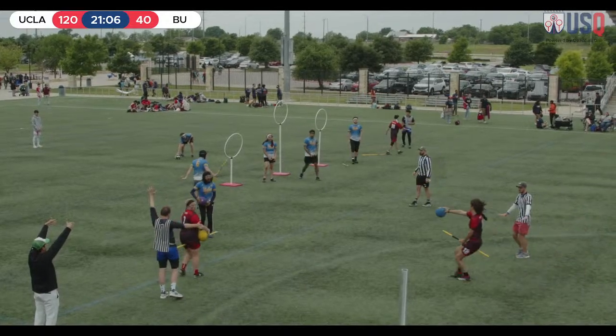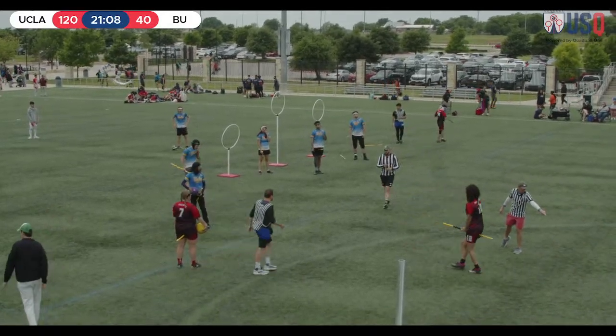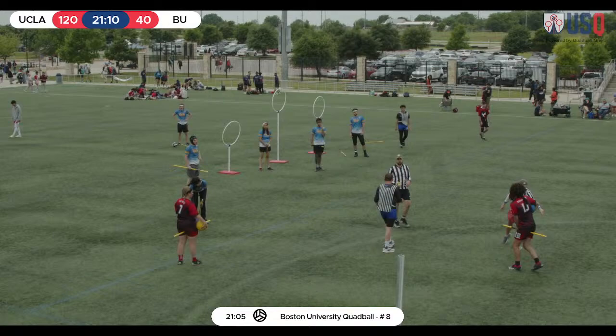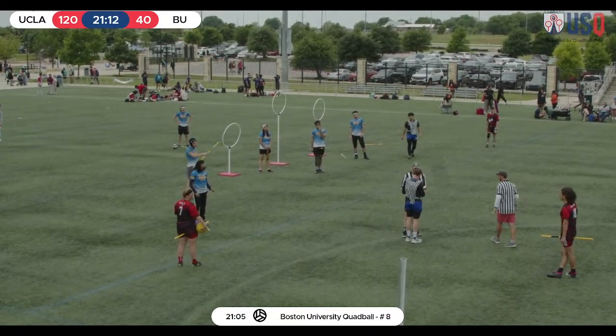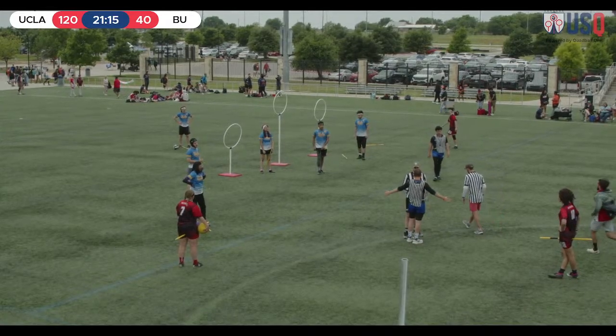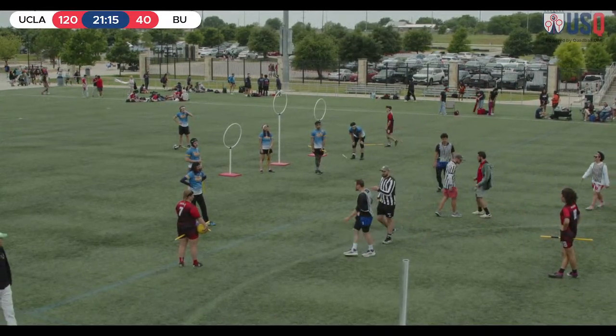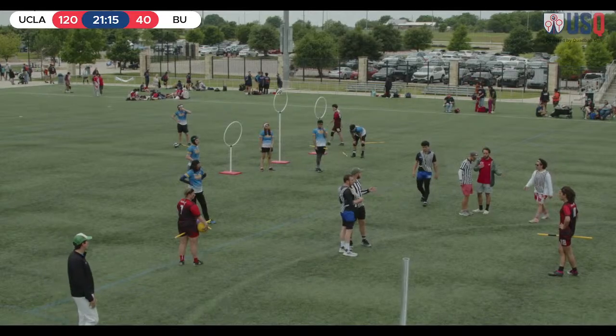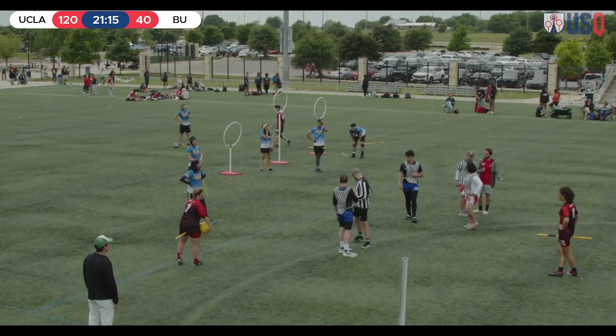But it looks like there's going to be a call. Stoppage. So there is a stoppage right now. Should the goal stand, it'll be 120-40. But we'll see what the ref call is here. And if the goal stands, that score was scored by number 8, Zachary D'Onofrio.